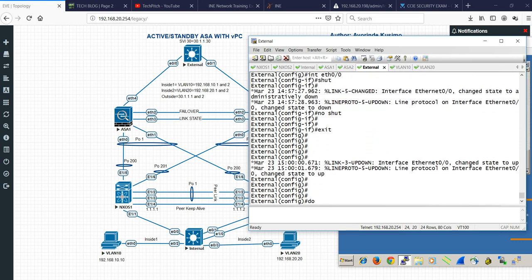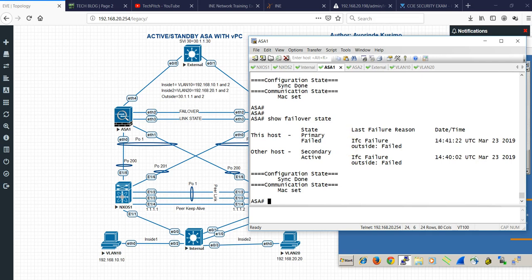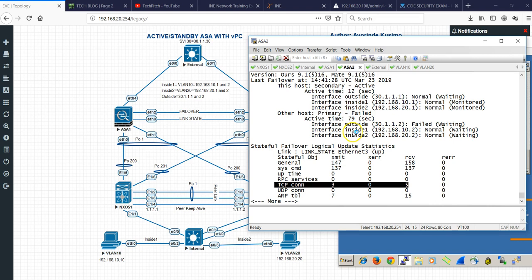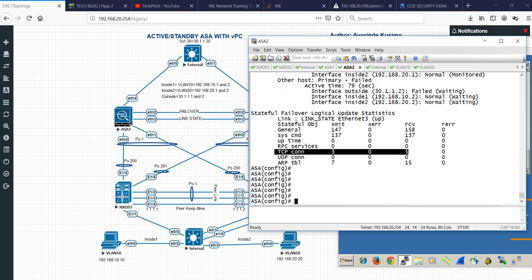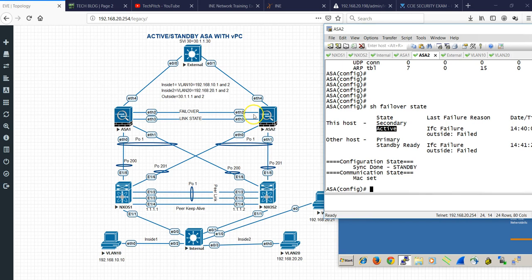Okay, let me check the link with show ip interface brief. The link is up. It should come up now. Okay, standby ready now. So now ASA2 is active. Show failover state. ASA2 is the active device. Fine. So ASA2 is operating on port channel 201.